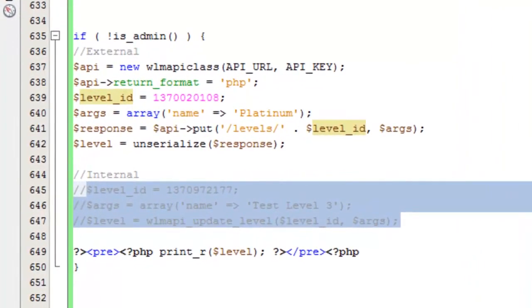Again, I'll cover a little bit of setup if you haven't seen any of these videos previously. So first off, if you look at the API documentation, you'll notice that it asks you to require a file called wmapiclass.php. And you'll notice that I'm not doing that here.